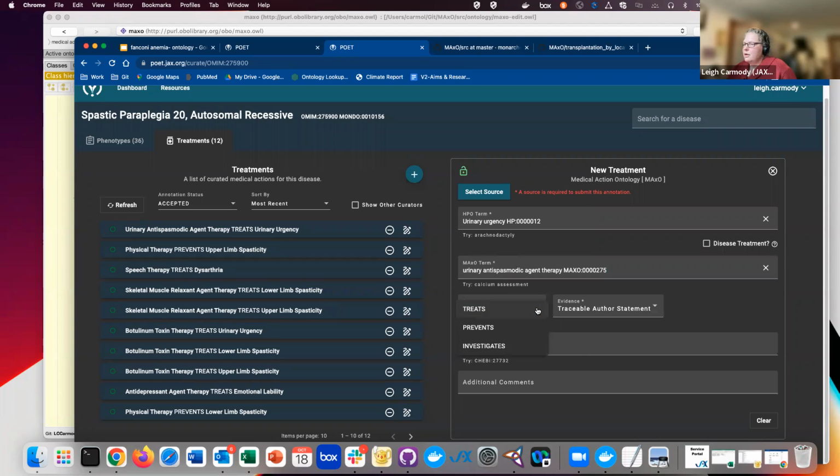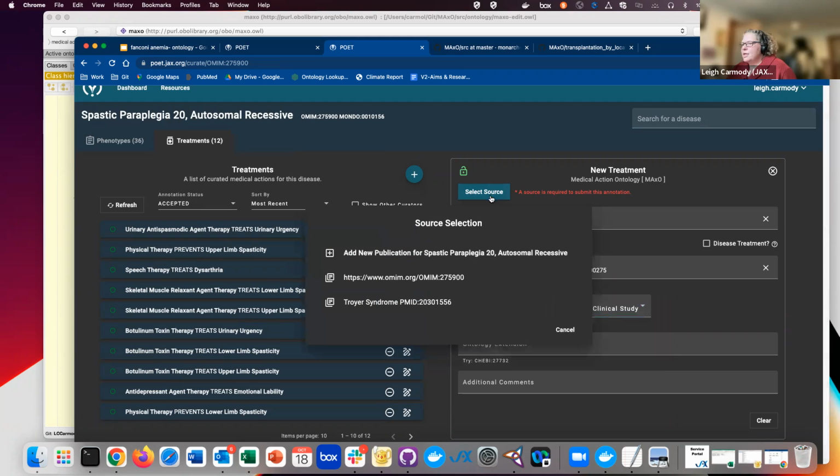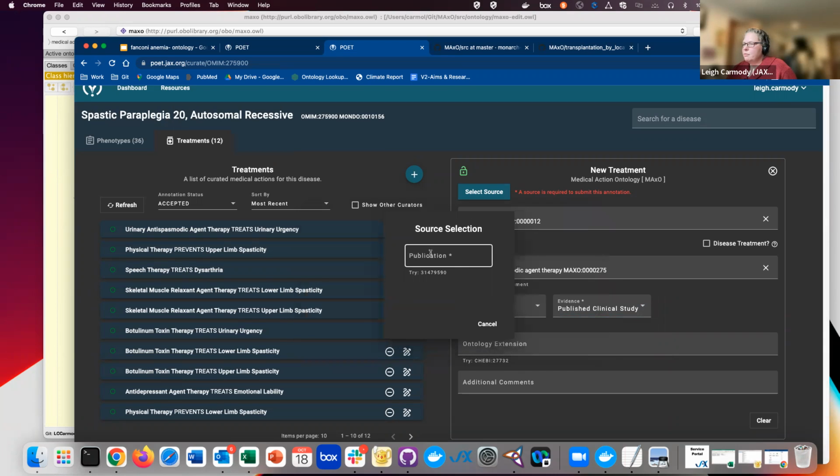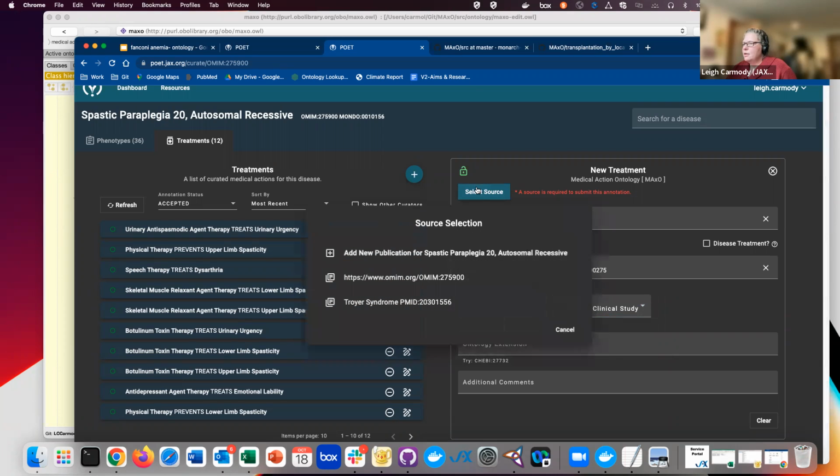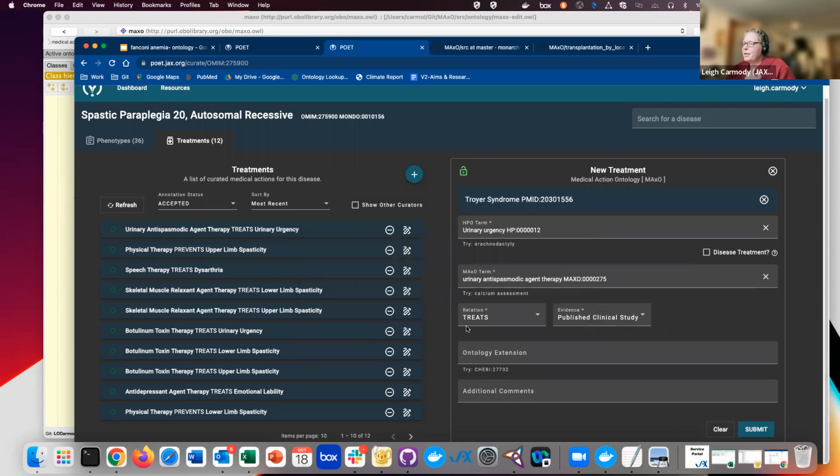You can add that it treats, prevents, investigates. In this case, treats. It has a published clinical study, and you need to add the PMID here. You can add any of these or add a new one if you know the PubMed record. Let's see. I'm going to cancel this out because I think Sabrina already added this exact one here.